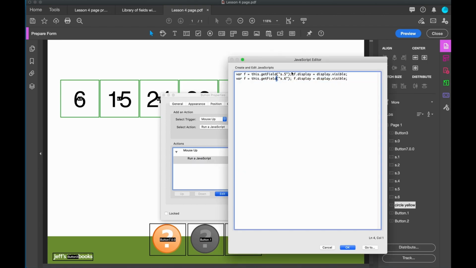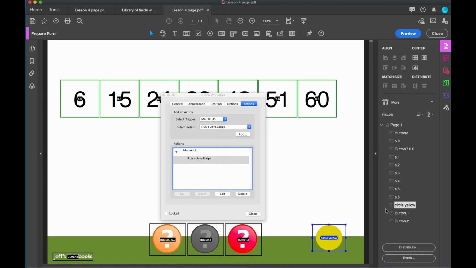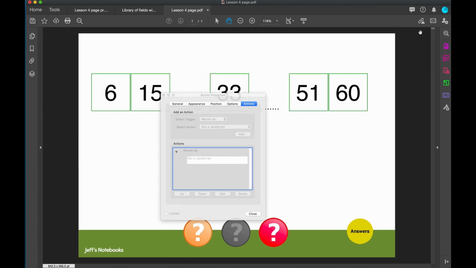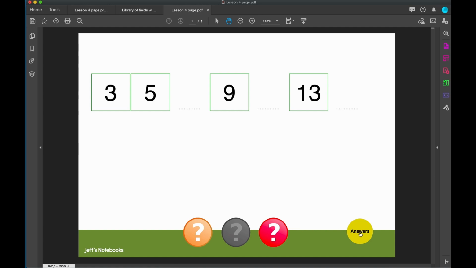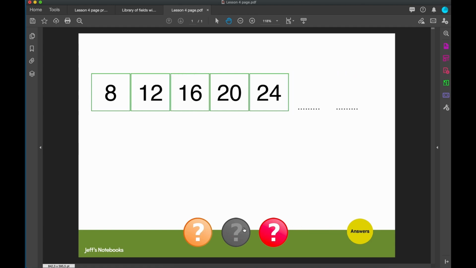Rather than define which ones I want to display, I'm going to tell it to display all of the fields that begin with S. So it doesn't matter which button I press, it's going to display all the answers. Let's now go on to the third button and we'll do the same thing.